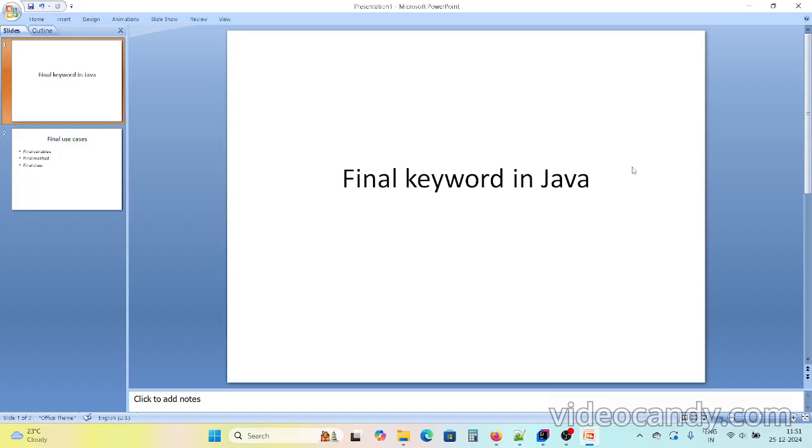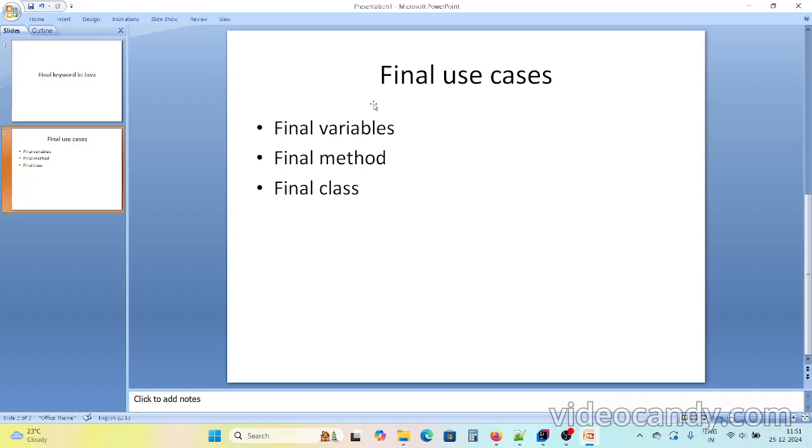Now coming to the final keyword in Java, you can add the final keyword in three scenarios. One is you can add the final keyword to variables, you can add it to methods, and you can add it to the class. So these are the three places where you can add the final keyword in Java. First we will talk about final variables. As the name says, it's final. You can't change a final variable, you can't change a final method, and you can't even change a final class. How that is happening, we will discuss in detail.